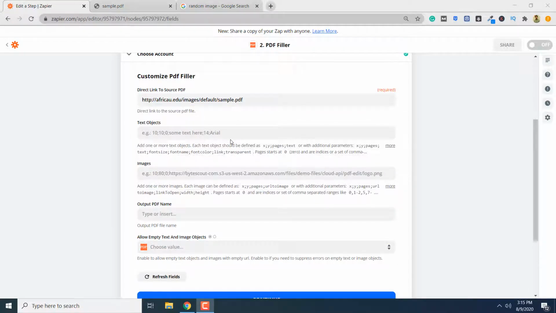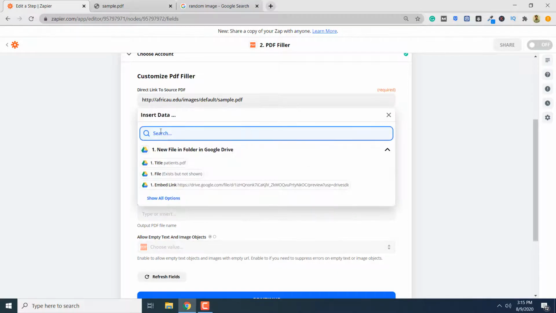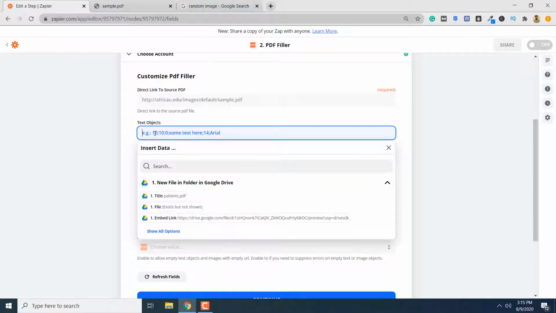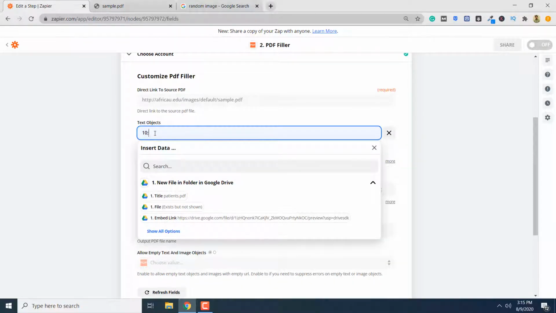Next, to add text and images, you have to specify the location of the text and location of the images. So the first entry here is the distance from the x-axis. So I will add 10 here. From the y-axis, 20. You can add any value. And the third argument is the page number. So I'll be adding text to the first page. So I specify 0 here. And next you have to specify the text that you want to add. So I will simply add this is a random text.